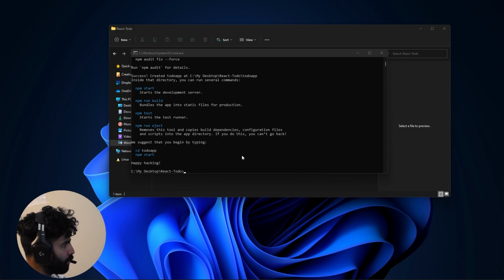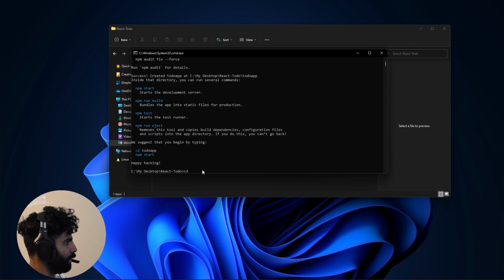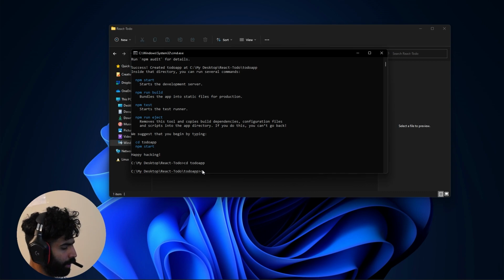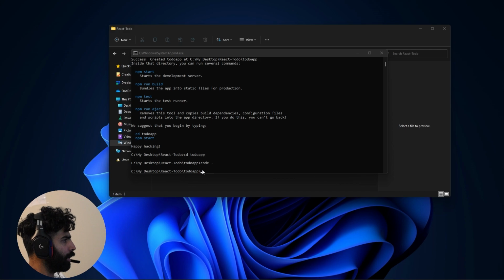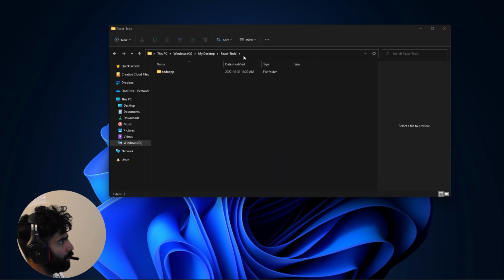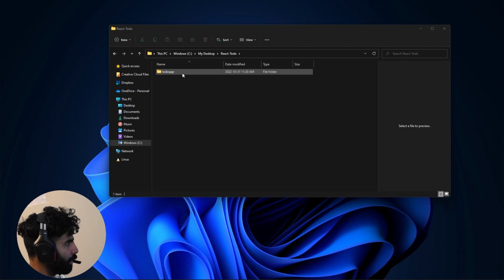First, we should cd, the app name. It's to do app, right? And then code dot. It will open the VS Code in that directory. And I should close this. And you will see after entering the npx create React app command, it will make this directory.